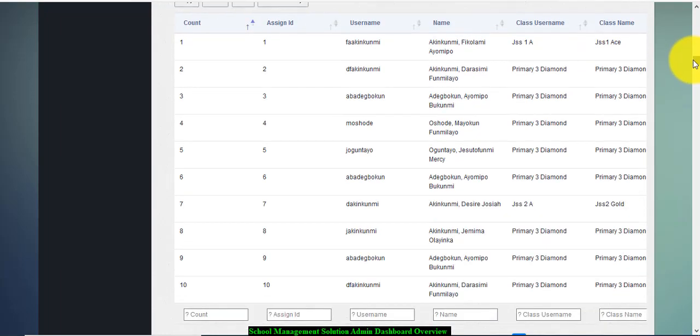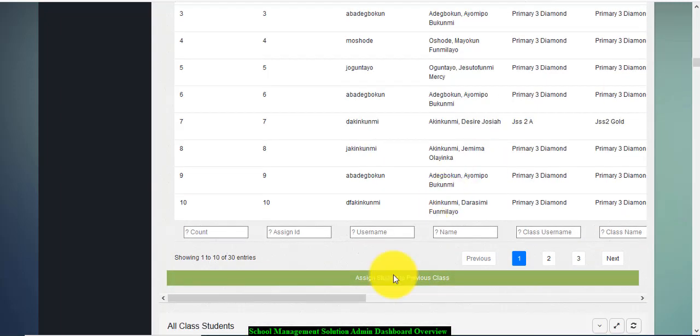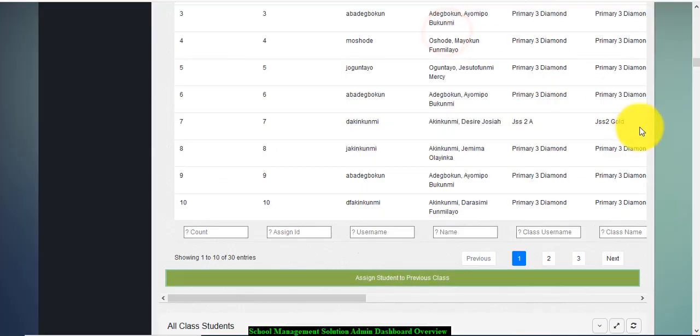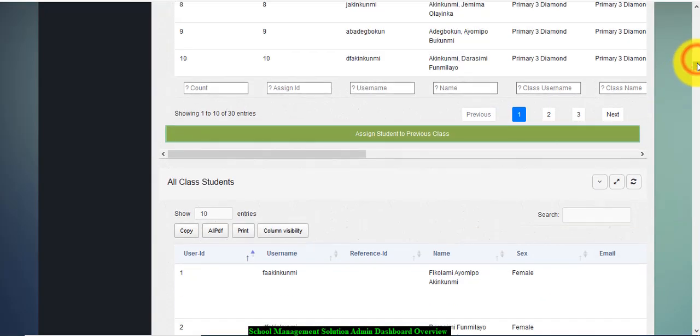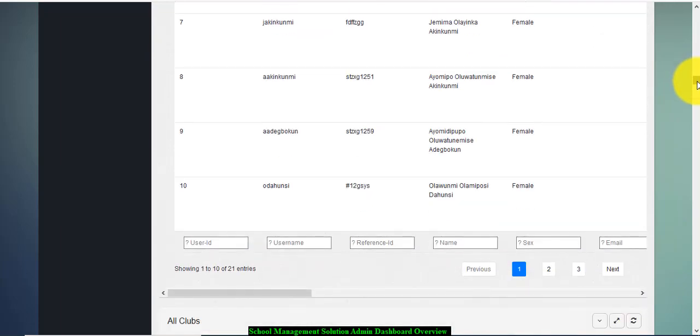Then this is the assignment history. So this is where, if you are just joining us now, you want to add about 2 or 3 sessions, we add the students to those classes before you can work on their results and so on. The class students will be visible to all class teachers, and the chief admin will see all the schools, but the class teacher will only see their classes.